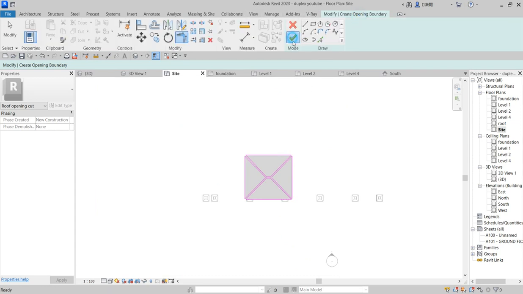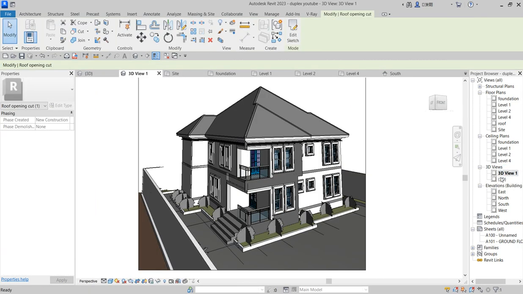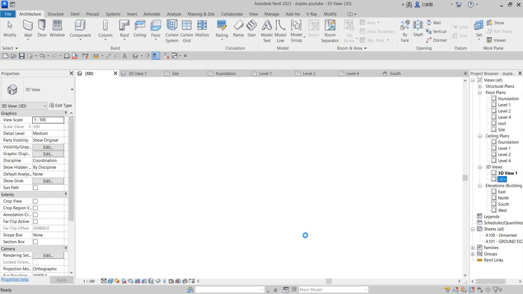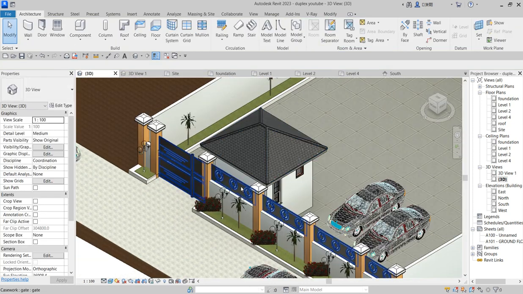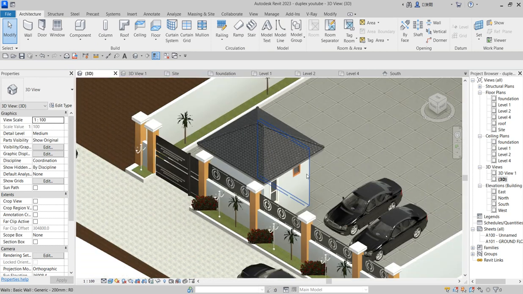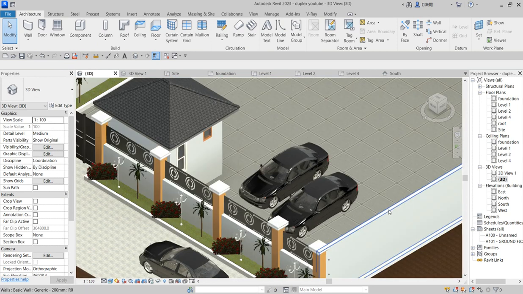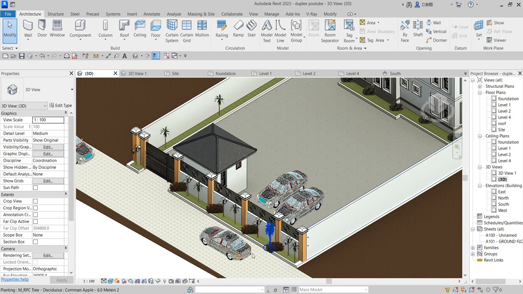So now click finish, then you go to your 3D, this particular 3D. So this is what you have created. And you now see that we have something creative and more precise, unlike before. So now we want to create a garage from this. We still use the same roof, but we are going to use roof by extrusion to create this garage.